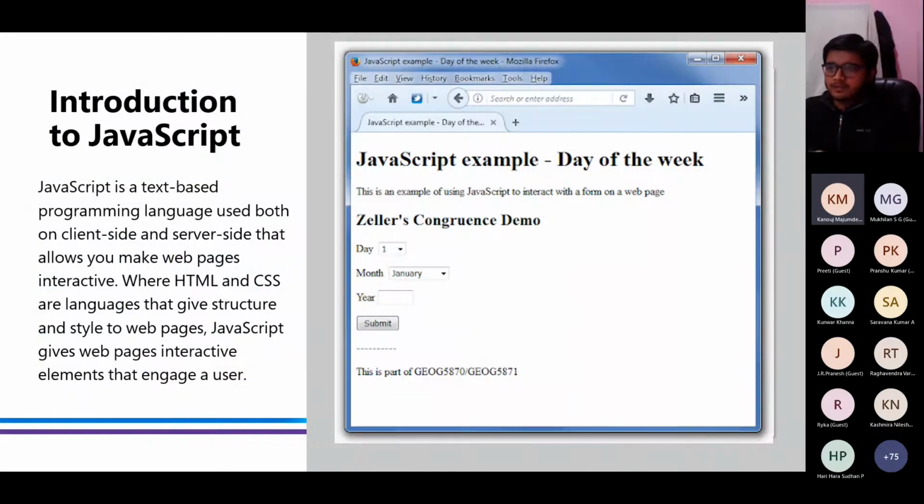So what is JavaScript? JavaScript is a programming language that can be used in both client side and server side, and we can increase the overall interactivity of the website, where HTML and CSS help in the styling and the structure of the website. JavaScript can be used to get a more engaging audience and to shape how the user interacts with the system.